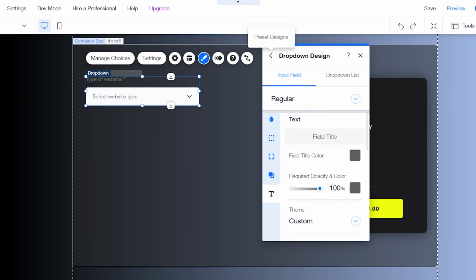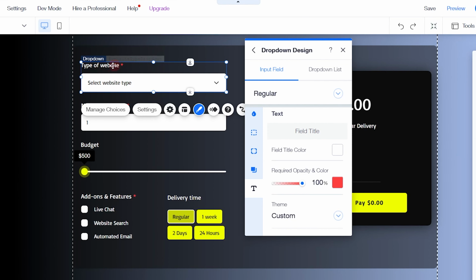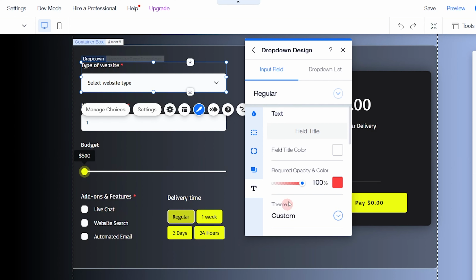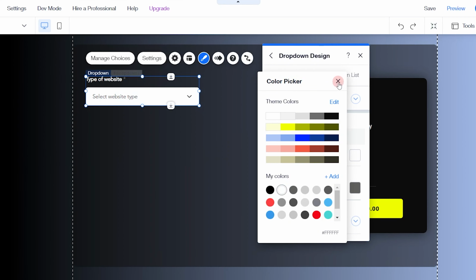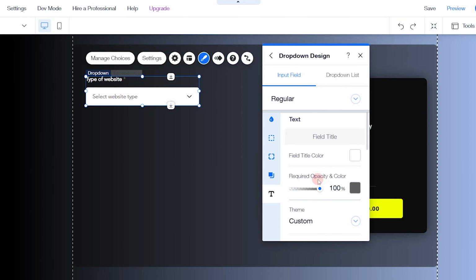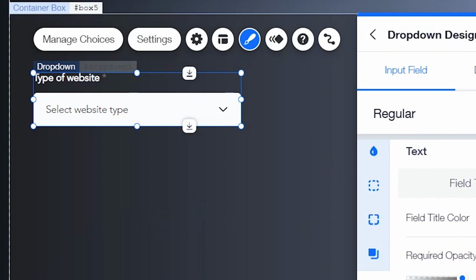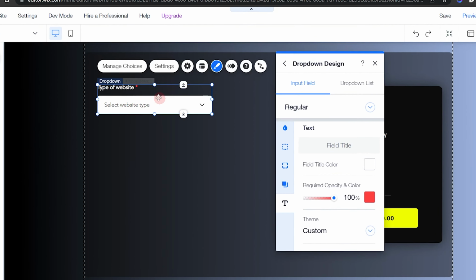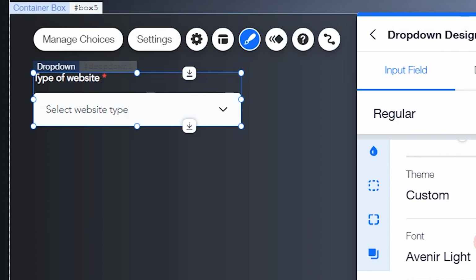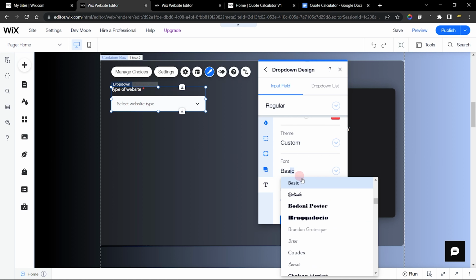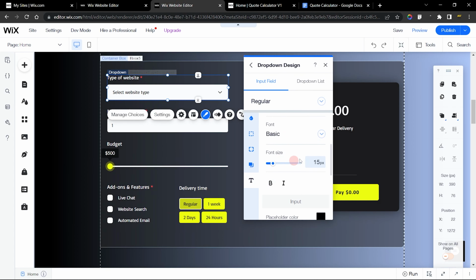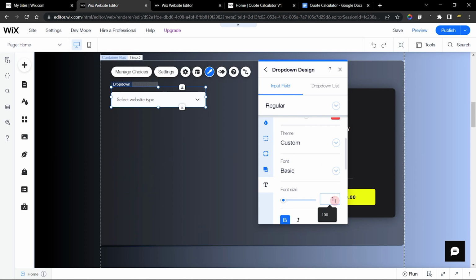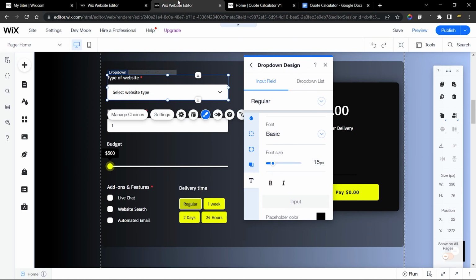And that is actually the text. So over here, you can see that the text for the title is white, and I think it's basic as well. The font is basic. So I'm going to go ahead and change this to white, which is the font color of the title, and the required opacity, which is the asterisk you can see over there, is also set to red. As you can see, that is really bright there. And we're going to change the font also to basic, which is the font style I'm using across this quotes calculator, and the font size is 15, so we're going to change this to 15. And this is actually working with the field title. And we're going to remove this bold because it's not bold here.